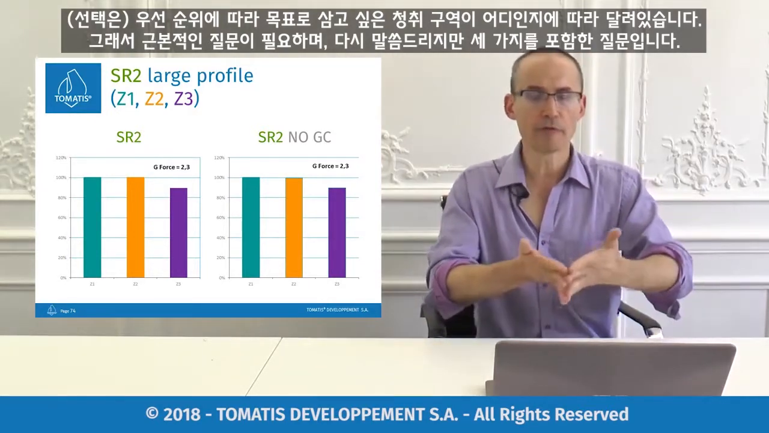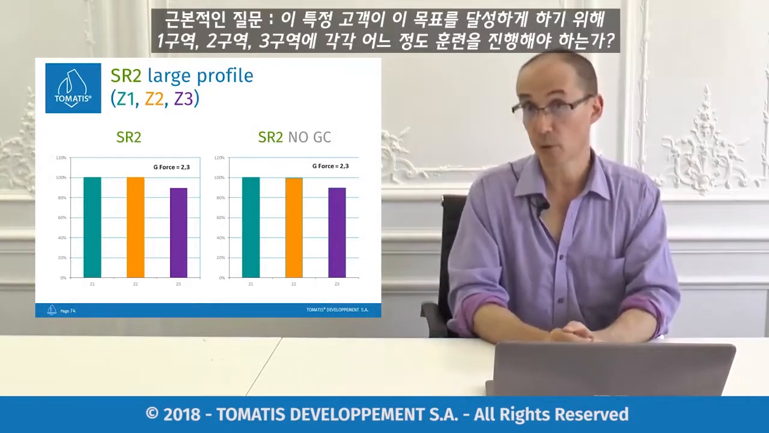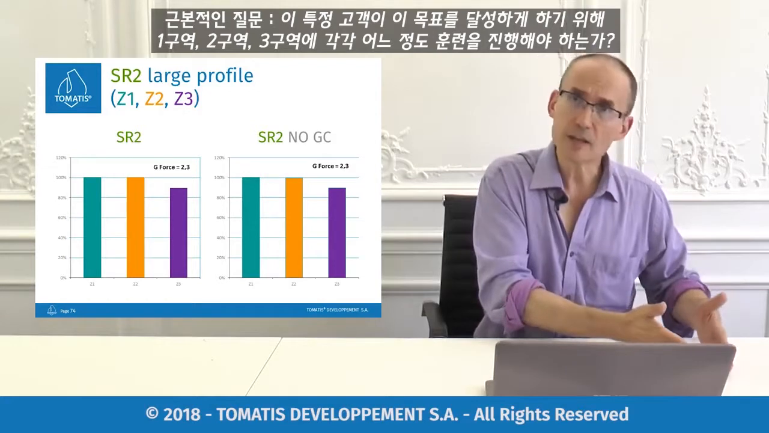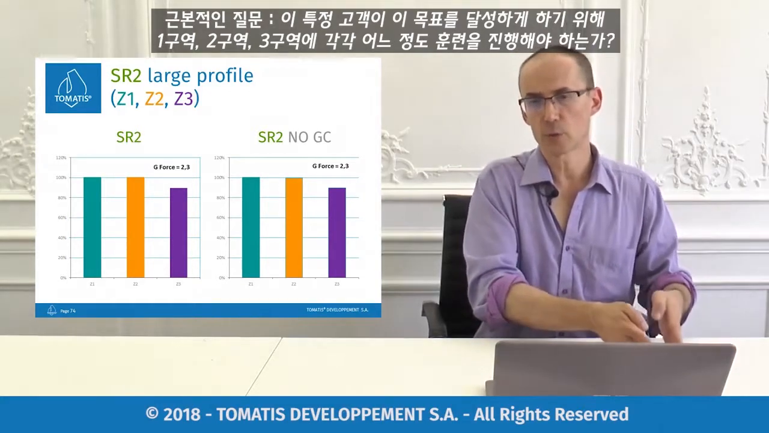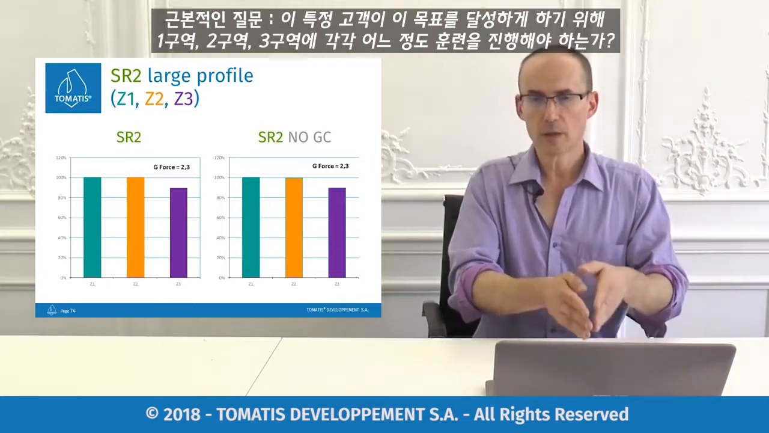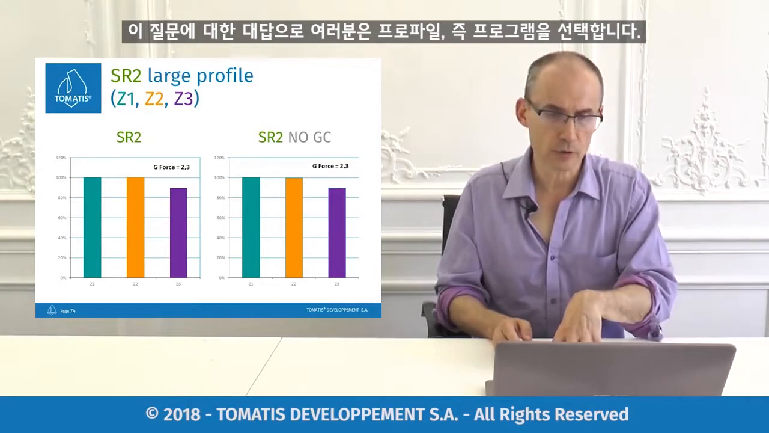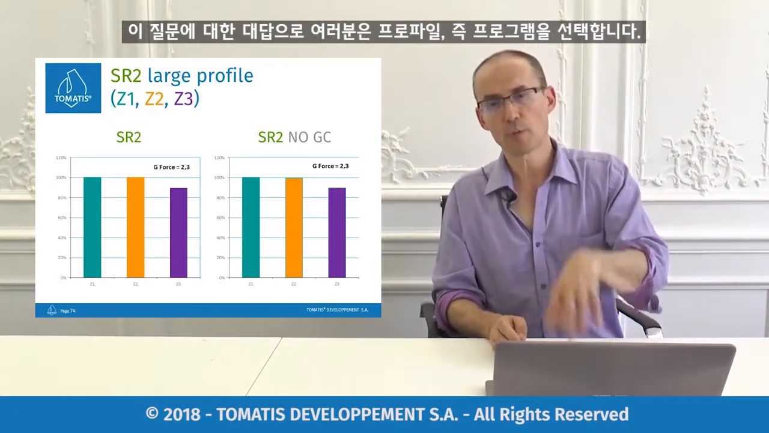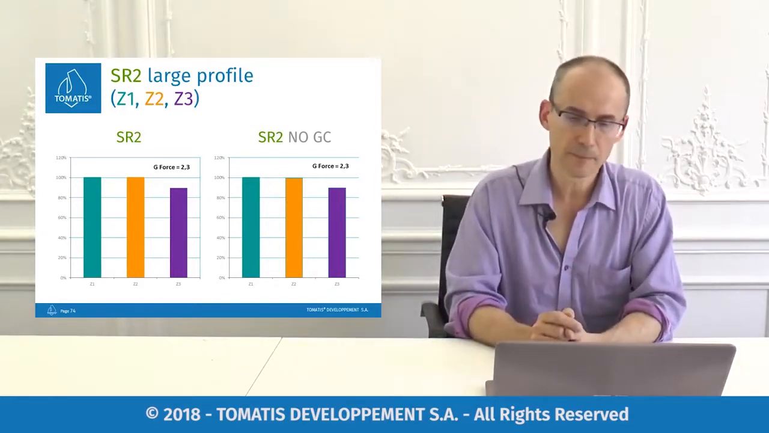That's why the fundamental question is, once again, kind of threefold. To what extent do I want to work on zone 1? To what extent do I want to work on zone 2? To what extent do I want to work on zone 3? And from the answer to this question, you choose a profile, meaning you choose a program. It's very, very simple.